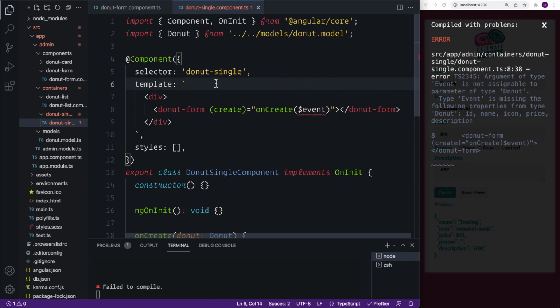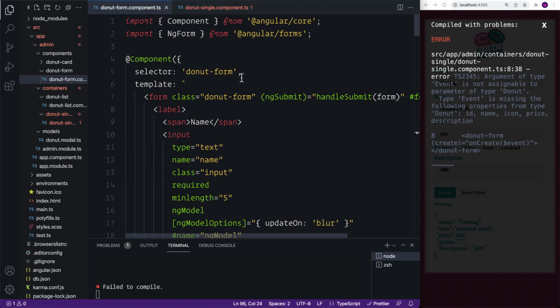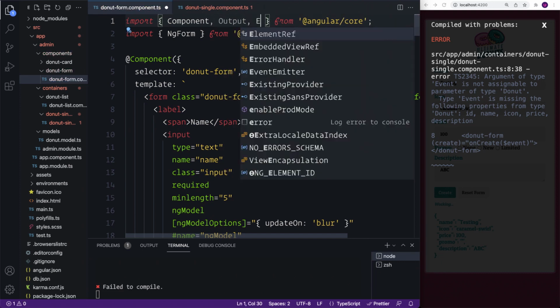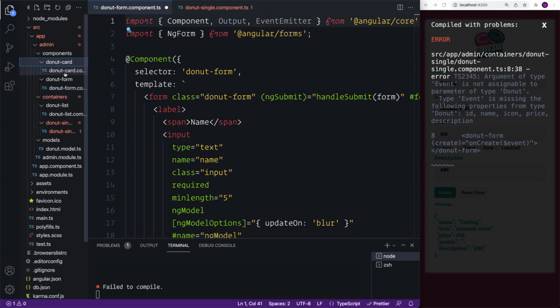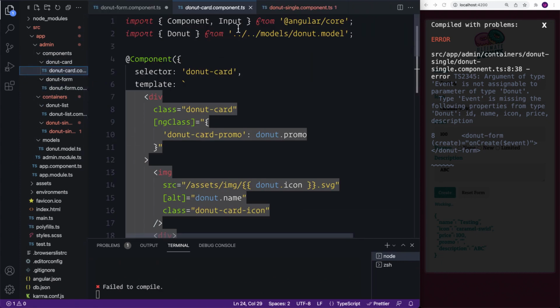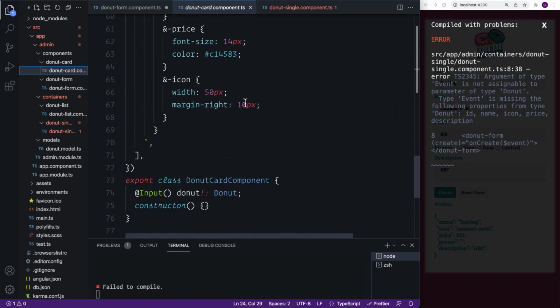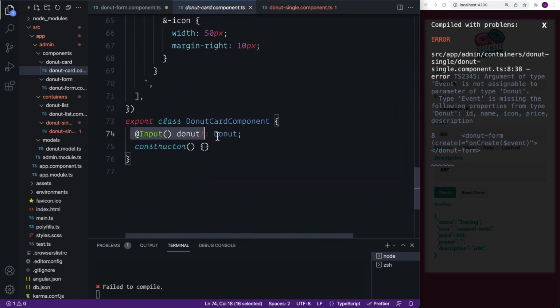So if we jump into our donut form, at the top we have our component. Now I want you to import two things. First, we're going to import this thing called an Output, and we're also going to import this thing called an EventEmitter. In the same way that we learned about inputs, where we have our donut card, we imported our Input, and that allowed us to specify a property that we can bind to and pass data into a component.